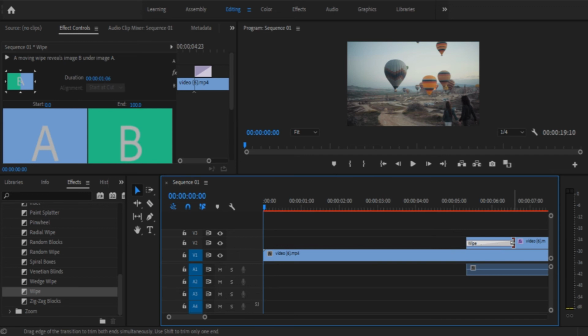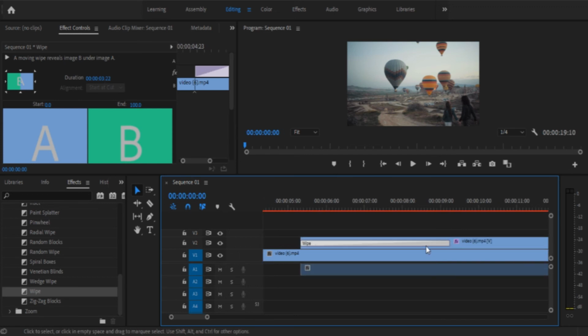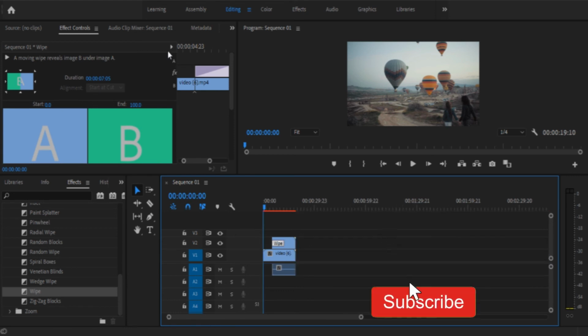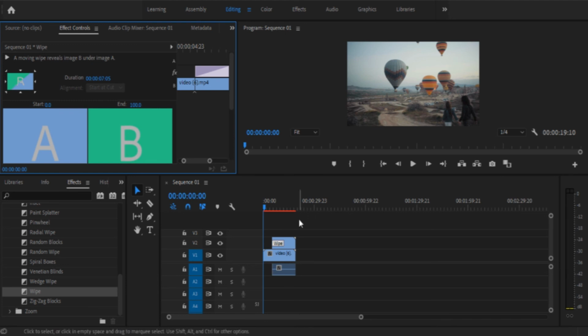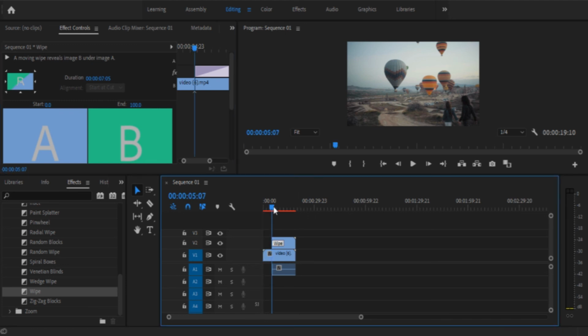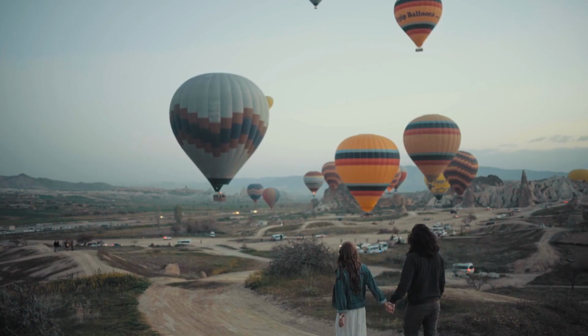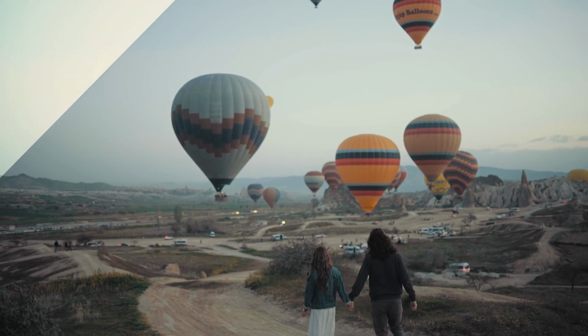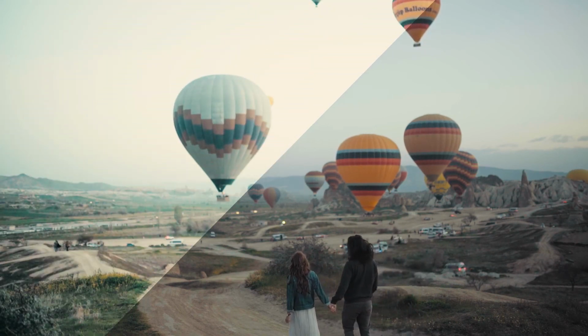So you can grab it to make it longer or shorter. The favorite thing that I like about this wipe is because you can basically make it wipe to any direction, and that's my favorite thing about it. And it's much easier to do than the previous one. So yeah, that's it. You're basically done.